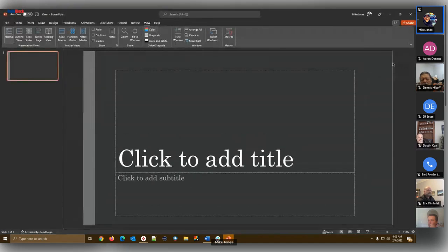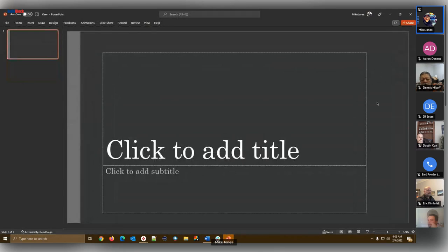I'm trying to get this so I can show you. Occasionally someone will come to me and go, Mike, everything at the top's gone. What happened? The top in all Office programs is called the ribbon. Word, Excel, anything, they're calling that the ribbon. And occasionally, for whatever reason, it will disappear. This is how you get the ribbon back.